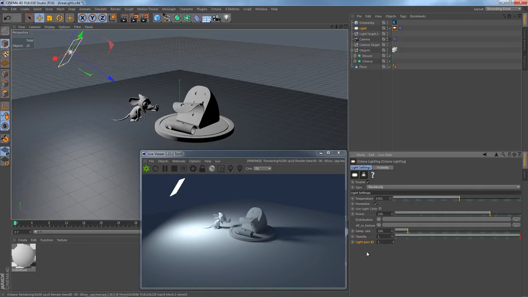And finally, LightPass ID is a parameter related to multi-pass rendering. It is an option that has been discussed in the multi-pass series.